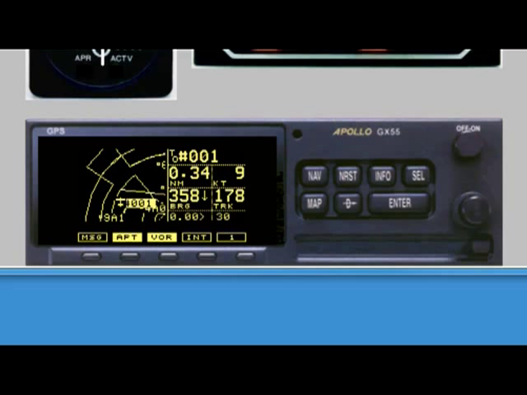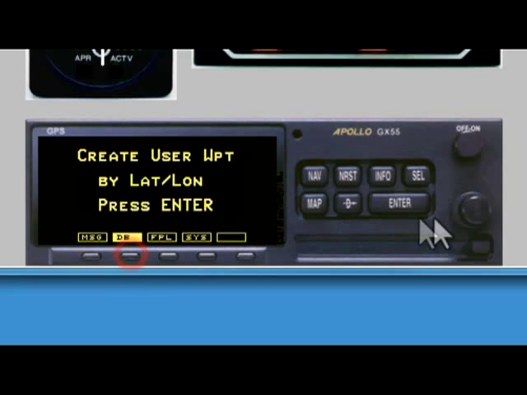There are three additional ways to create a user waypoint. We've already done lat long. We can create it based on a radial and distance from a known waypoint other than a user waypoint. We can update any of our user waypoints with our present position, or we can create one based on the US grid. This is important for CAP, search and rescue functions, and I want to demonstrate the use of that here.